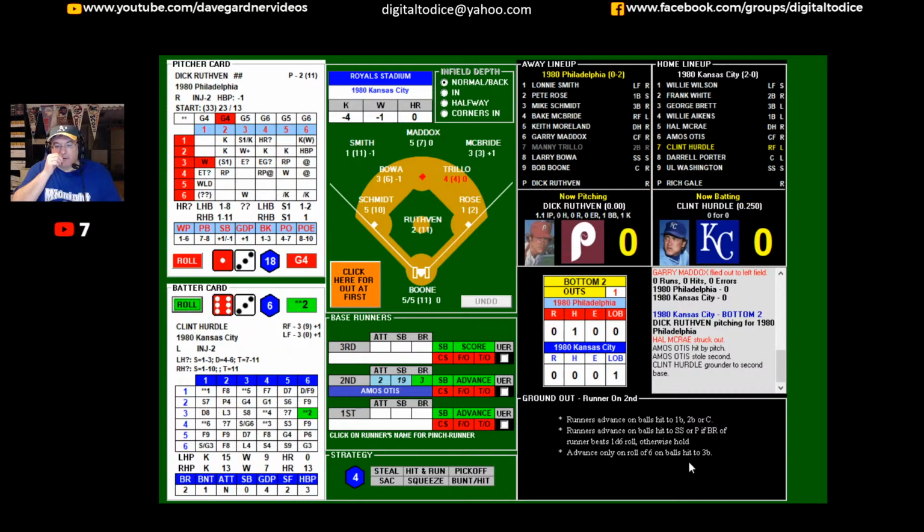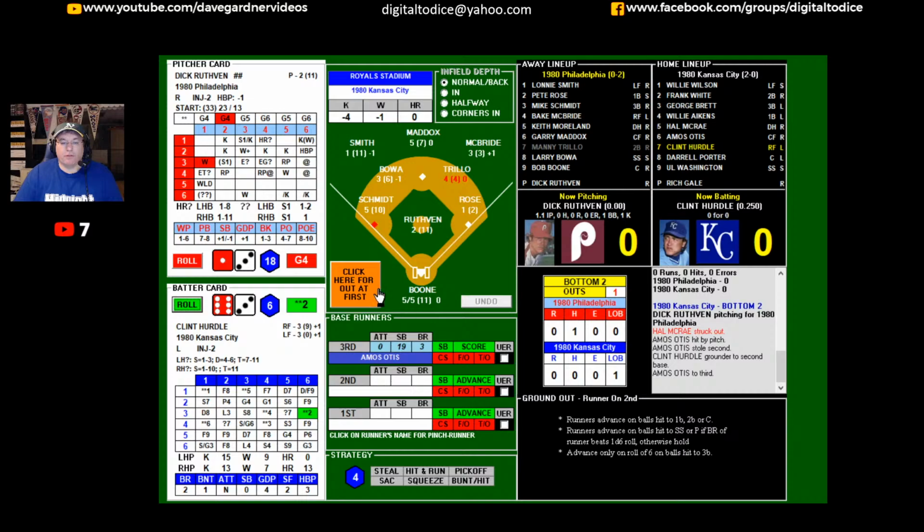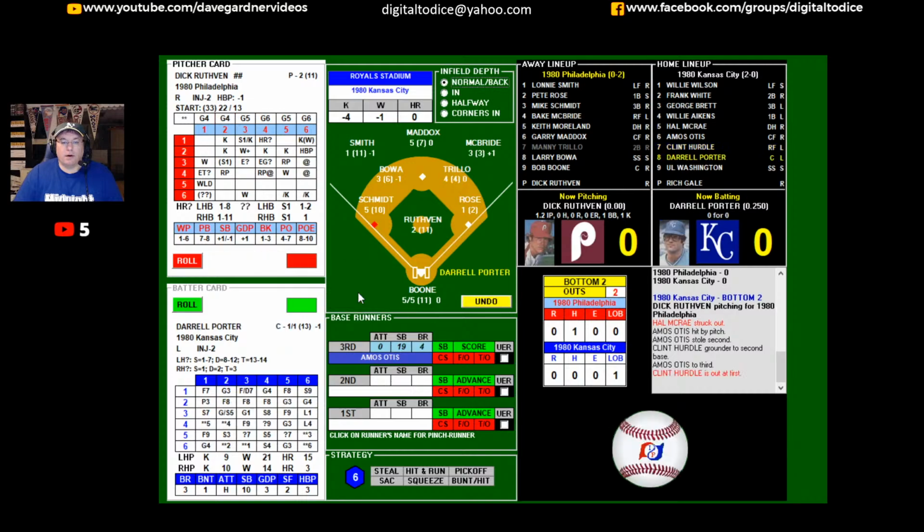And let's see here. Runner advances on balls hit to the first, second, a catcher. So he will advance. So Otis will go to third. And that's the out at first, and that's that. So I'm getting a little bit better on adjusting this stuff here.